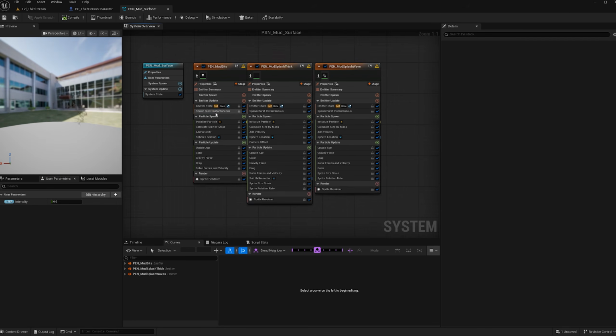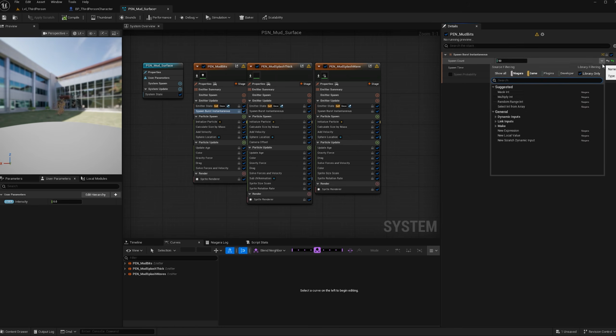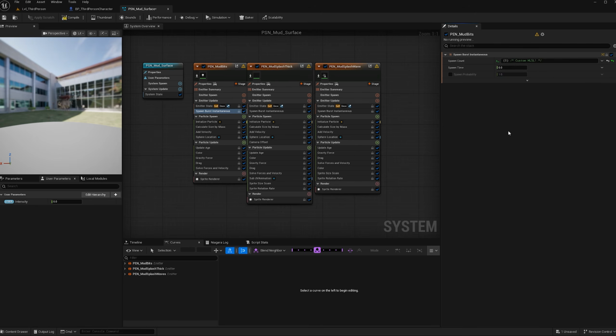So what we can do is click on our spawn burst instantaneous, and we're going to do this for each of these emitters. Then under spawn count, instead of hard coding that value, we're going to copy that value. We still want it to default at 50, for whatever your max speed is maybe. And then we can create a new expression. So click this drop down and then do new expression. And then you'll see that it now changed.